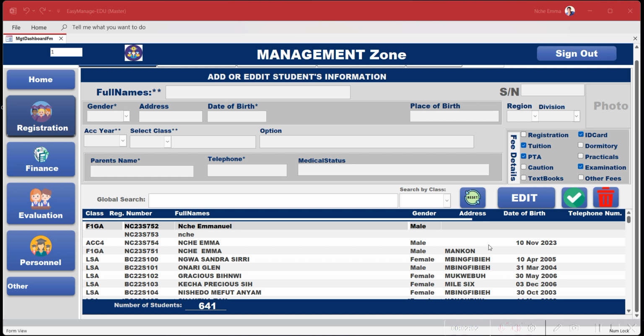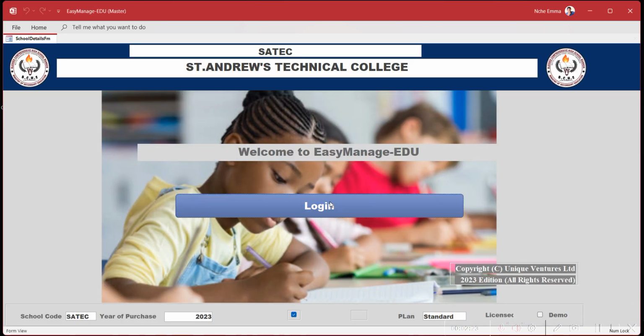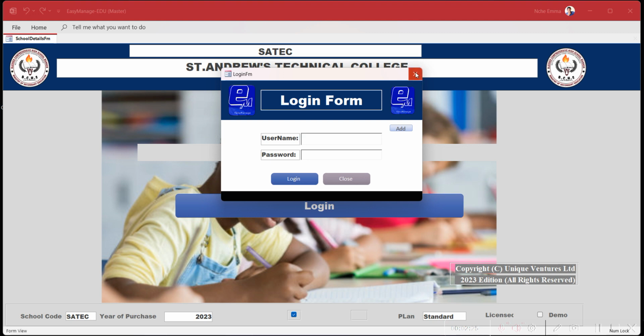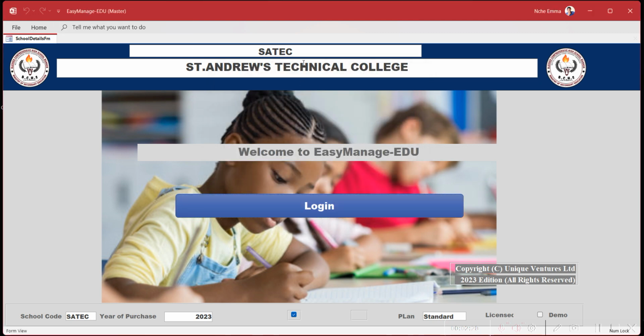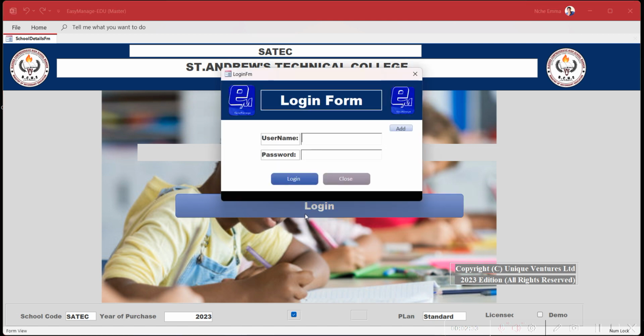Everything is just 1 or 2 clicks and you are done. Majority of the work is done automatically and it limits the work of the user and mistakes on the system. So without wasting much of your time, let me go right into the software and we see how it looks like. If I just sign out, I'll sign in. When you start up the application, you have a welcome page like this with the school name, the welcome address and the login button. I'll just log in and put my password.